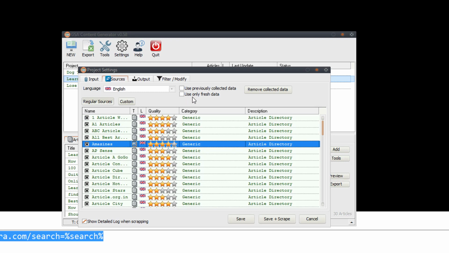Then you've got options here to use previously collected data, or use only fresh data. So if you were to check none here and choose use previously collected data, if you've already run a project for a certain niche, and let's say you wanted to run it again and use only previously collected data, it's going to generate content a lot faster because it's not going to have to scrape new content from these sources. But the downside of that is it could be more duplicate content that you've already used, since it's already used that content previously. It just depends on what algorithms you use and the spinner you use and that kind of thing.